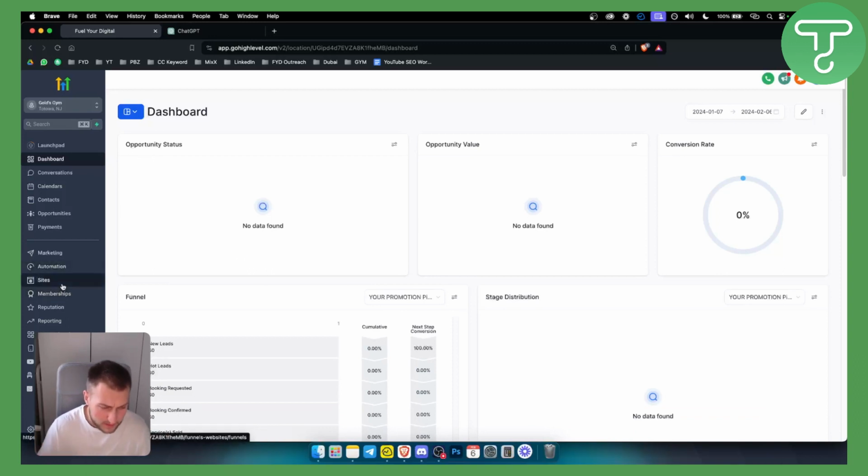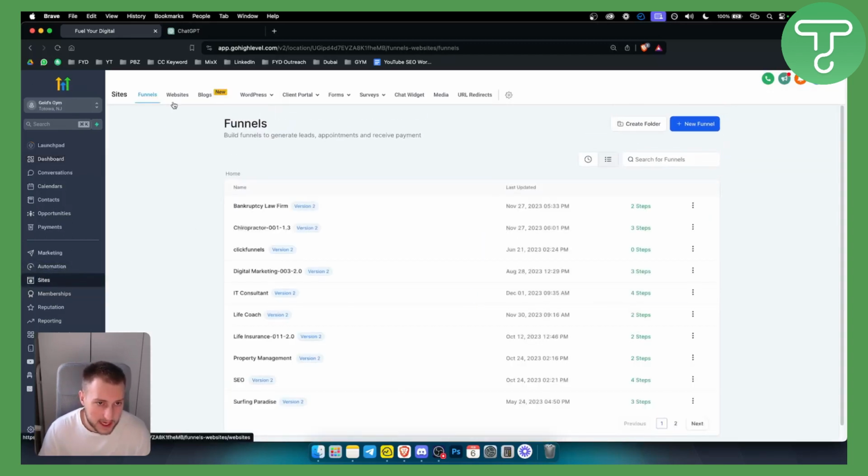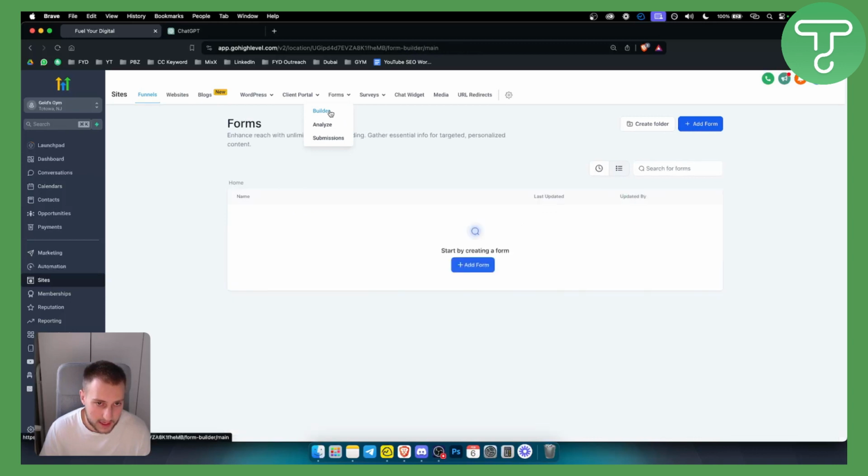So first of all, what you want to do is go to the sub account and go to the sites. Now from the sites, you will have forms here. Obviously, this will depend on which form you want to do that. You can do this in your websites as well and in your funnels. However, let me just show you how to do this in forms here.